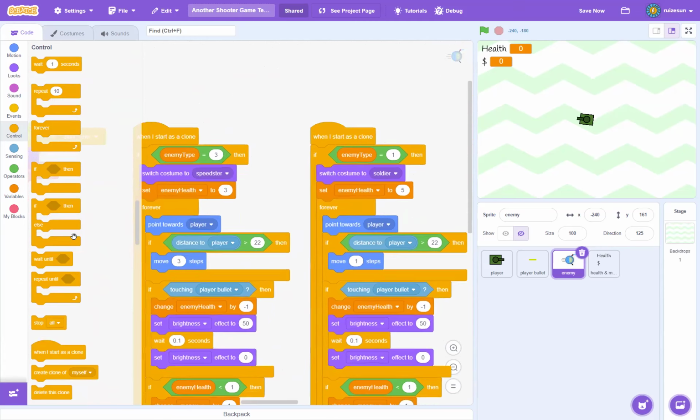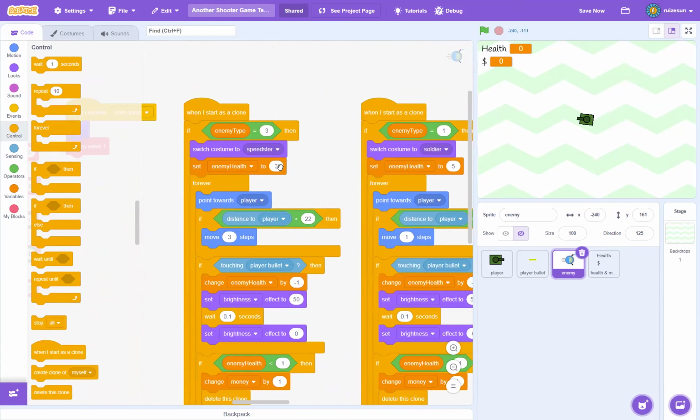So where it says enemy health on the very top, set enemy health to 3. Sorry, when it was originally 5, we can change it to 3, or you can change it to anything else you want. But I think 3 works good. 3 bullets will take it out.